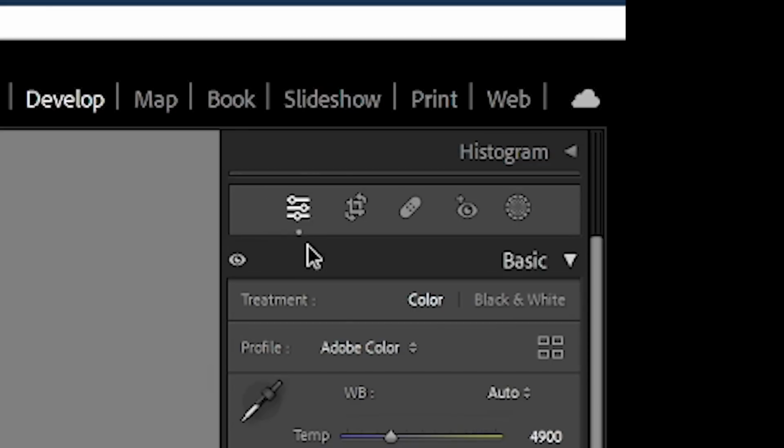This is the adjustment tool. You're already in this. This is what gives you all of these menus right here. This is the cropping tool, and that's what we're going to use in a second. This is a healing tool. This will hide any little spots, maybe a pimple, maybe a bunch of hair. This is basically magic stuff.